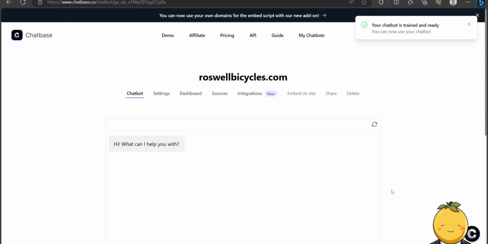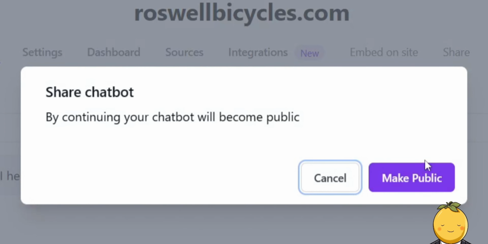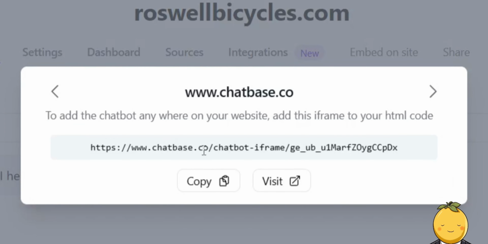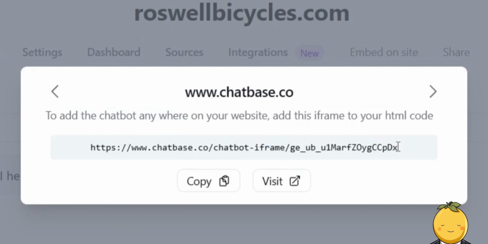Now here is a cool tip for you. If you want to demonstrate and share this chatbot to your client, then all you have to do is click on Share. And then click on Make Public. Now here, you will get a link that you can copy and send to your client. This way they can test it out and experience the AI chatbot firsthand. How great is that?